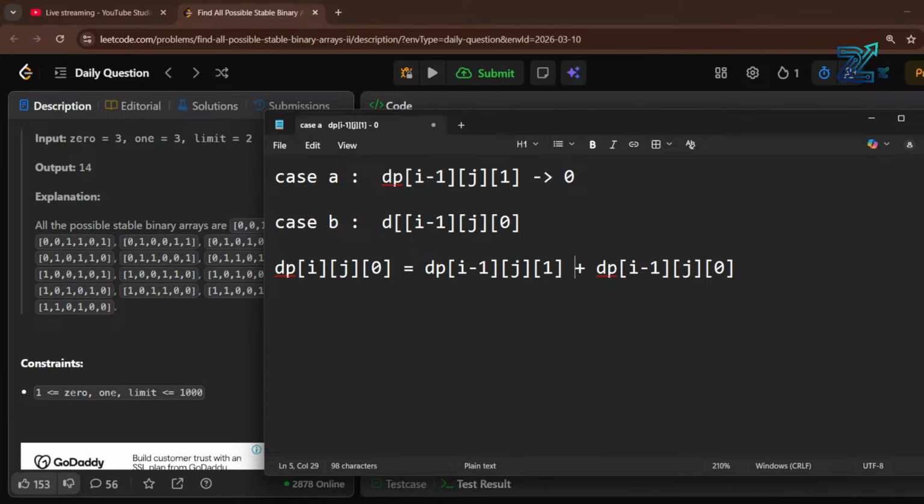So we must subtract the invalid cases where too many consecutive zeros appear. So when does adding a 0 create a run too long? So if the previous limit elements are all zeros, so that means this previous value with 0 includes some arrays where the last limit positions are all 0. So if you add another 0 behind it, it would make a run of limit plus one zeros. So all of them would be invalid.